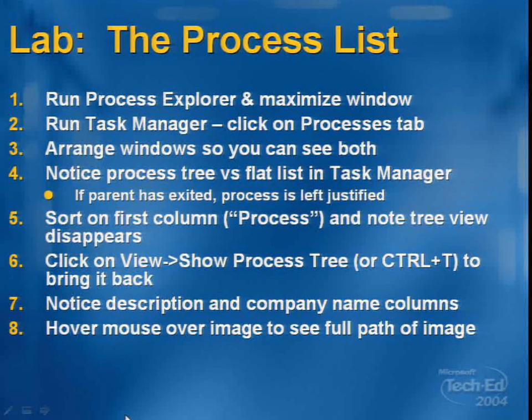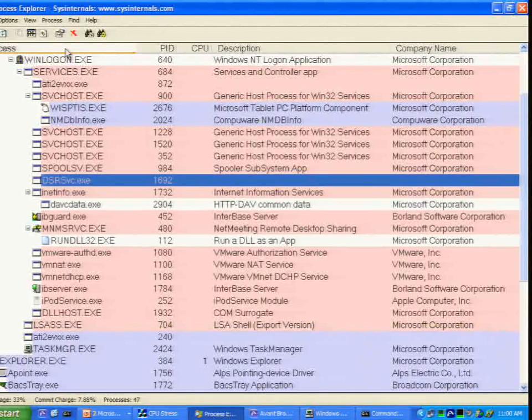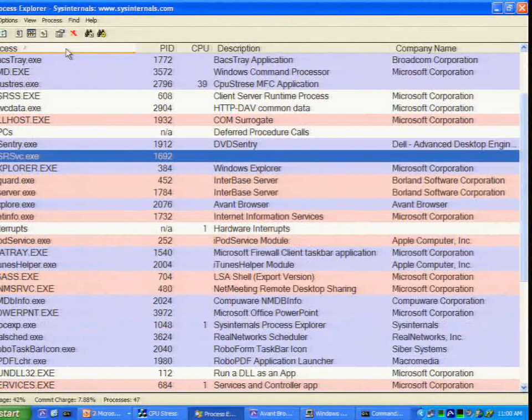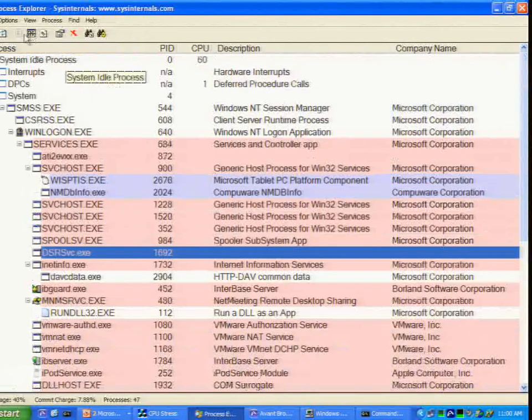Now, if you don't like the tree view in Process Explorer, you can simply sort by whatever column you want. Here we get it out of tree view. And if you want the tree view back, it's a three-way toggle, or you can use the tree view button up here to get that tree view back.